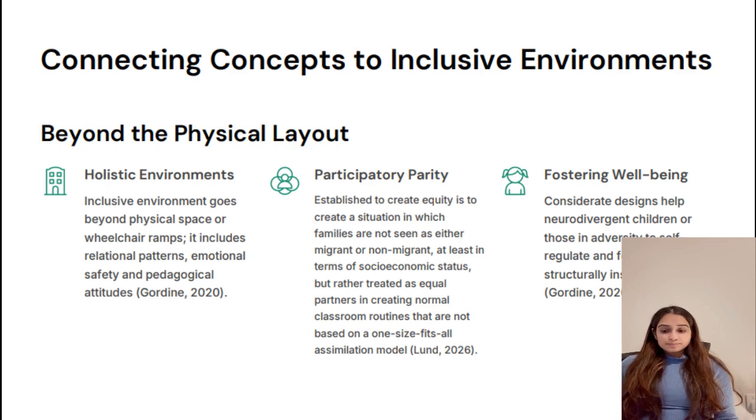In slide 5, I'm going to tell you about connecting concepts to inclusive environment. Now, how do these concepts connect to creating a truly inclusive environment?